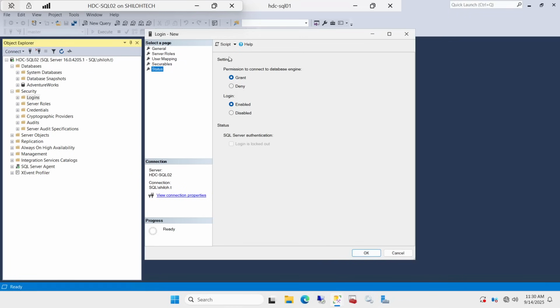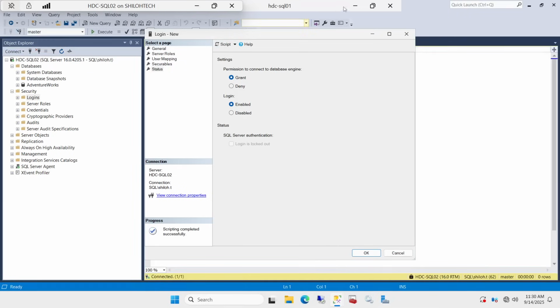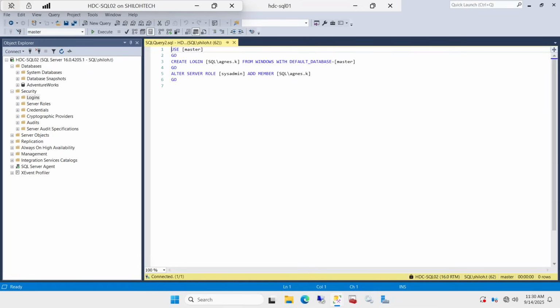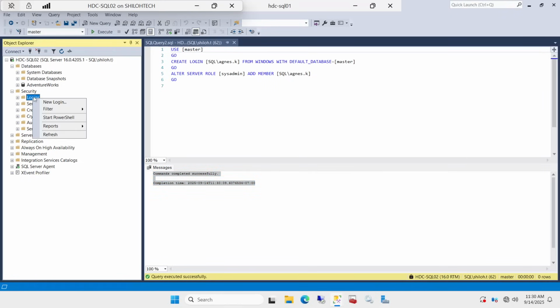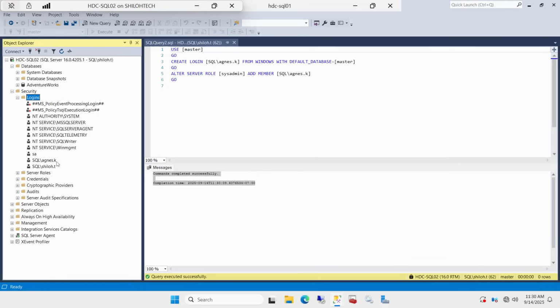So let's script it, right? Because last time I hit OK. Once we script it, do not forget to execute it. Once you execute it, you see right here, it says completed successfully. And now if I refresh right here, I do the plus sign, go down, Agnes and Shiloh are both right here. You see that? Good. So we are done, and we have completed this part of our training for today, or the project. It was successful.